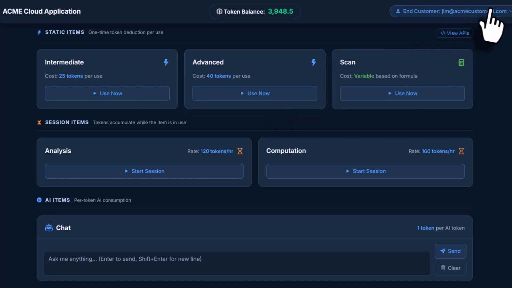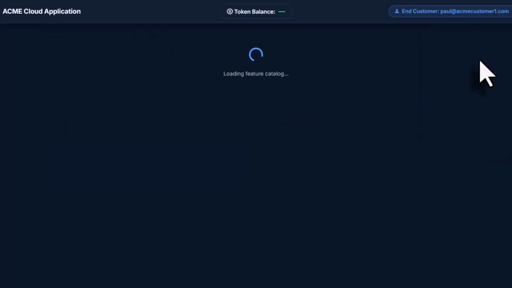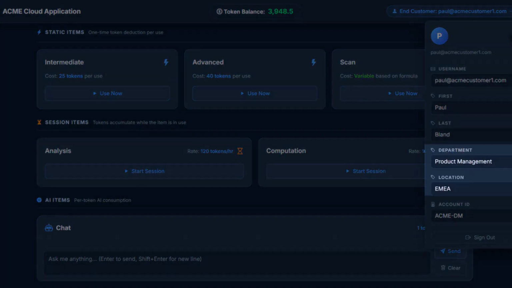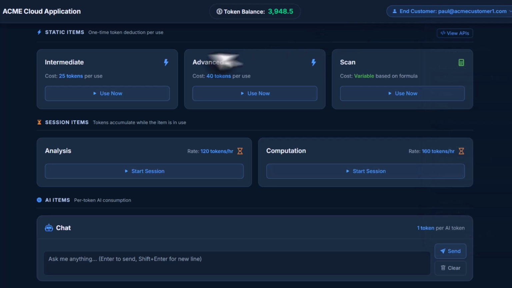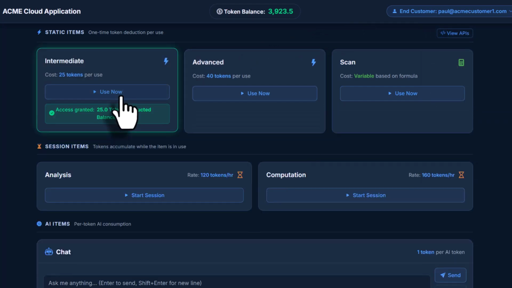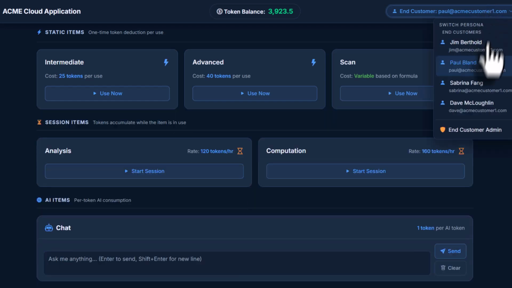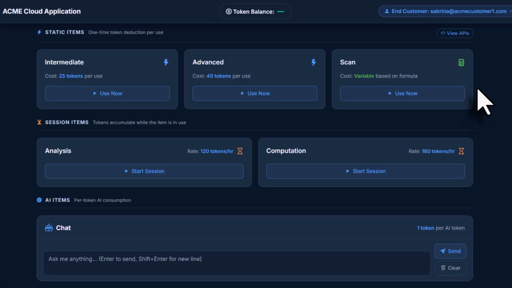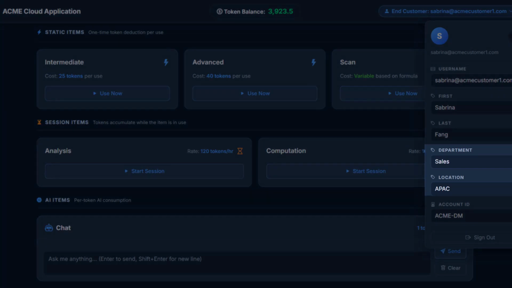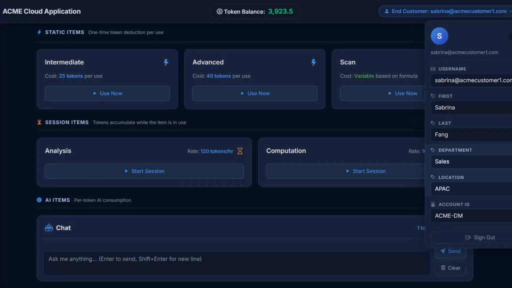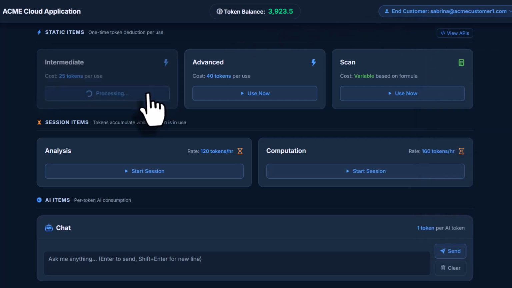Next, I'll switch persona to Paul. Paul is in product management and in EMEA, which also meets the condition and should also allow access, which it does. Now I'll switch persona to Sabrina. Sabrina is in sales and in APAC, which does not meet the defined condition of engineering or EMEA, so access should be denied.